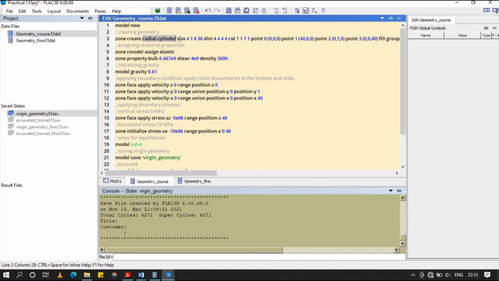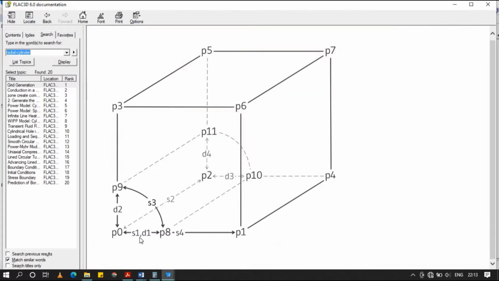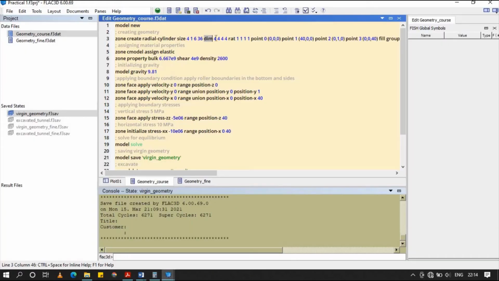Okay, and then we are going to determine the size of the mesh. Before that, we'll go to the code called dimension. Dim is dimension. Dimension means, if you can see the primitive shape again, this is D1, this is the dimension, D1, D2, again D3, D4. So D1 is equal to 4 meters here, and D2 is equal to 4 meters, and D3 also 4, D4 also 4. So I gave 4, 4, 4, 4.